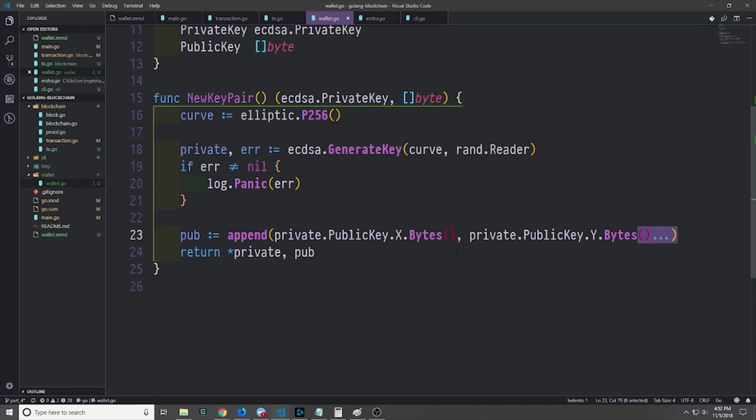Normally, the append function lets us append a value into a more complex collection or type. In this case, we take the value of X as bytes, and then we explode the value of Y so that they can be concatenated together into one single value, which will make up our public key. Then finally, of course, we return these two values from this function in a tuple.